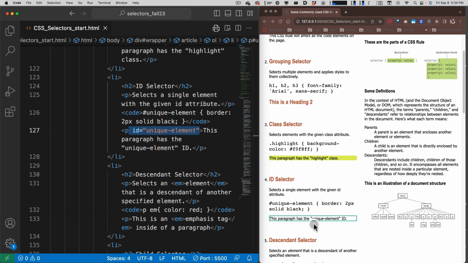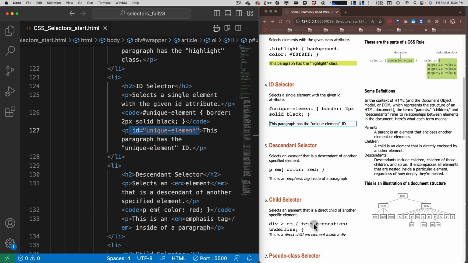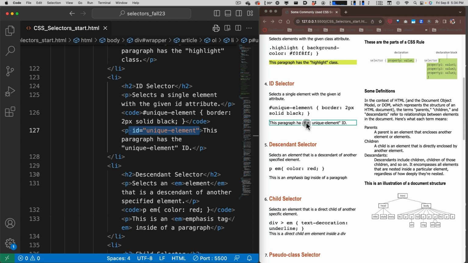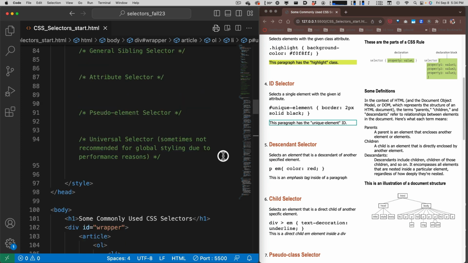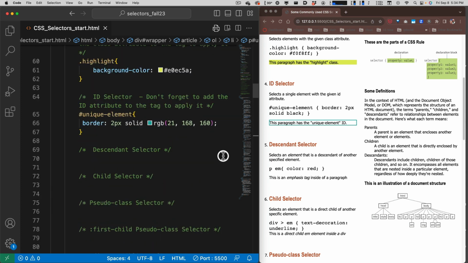And then if you look on my page here, there it has that blue little border, that 2 pixel solid kind of a turquoisey blue border. Yeah. So you do have to apply it, and you can't use it again because you named it, right? So like I said, it's used with JavaScript and things like that.